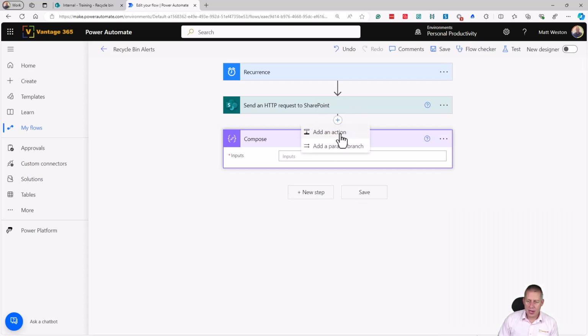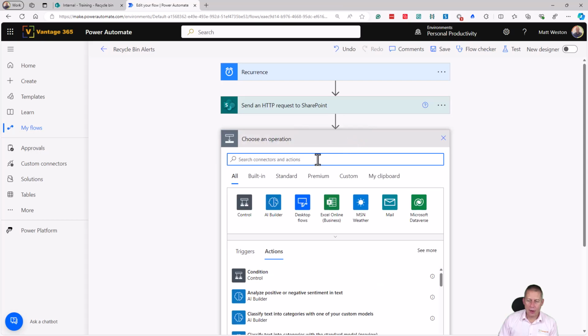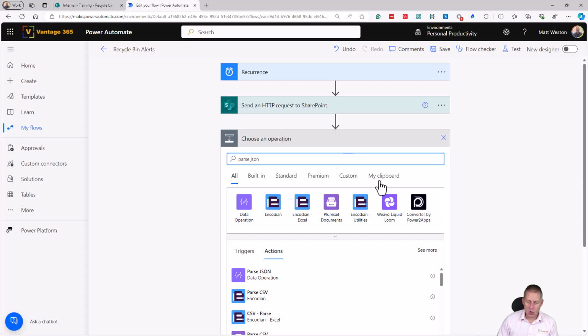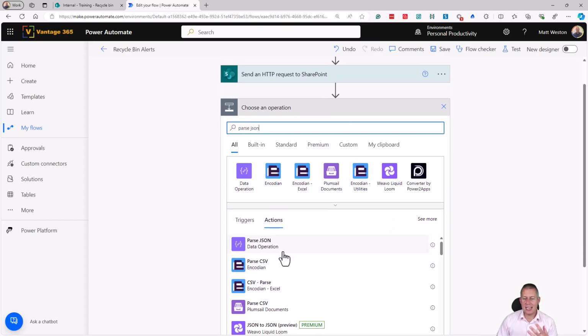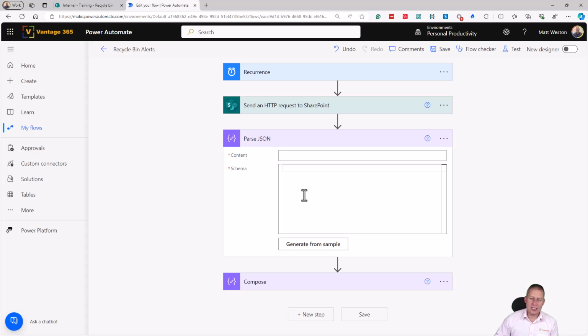Now, if I go and add an action before my compose now, I have an action inside Power Automate called Parse JSON. It's part of the data operation connector. Now, what that will allow me to do is take a JSON output from a previous action, i.e. the HTTP request, and parse it, so actually read it and make it usable as dynamic content. Now, what it's asking for here are two things. It's asking for the content. I'll fill that in a moment.